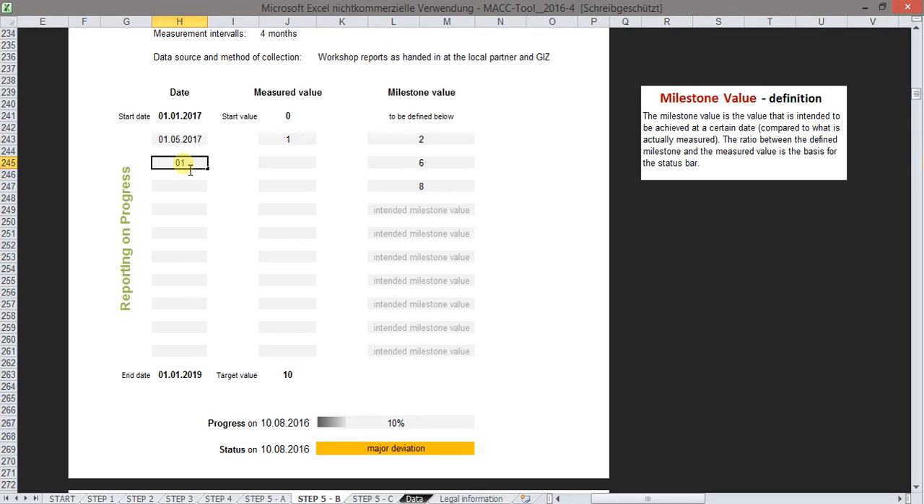Then, if we measure at the 1st of October 2017, for example, 4, we can see that we have achieved 40% of the target value and now only have a minor deviation. And next, if we measure at the 1st of February 2018, for example, 8, we can see that we've achieved 80% of the target value. Also, now we are on track because the milestone value and the measured value are the same.